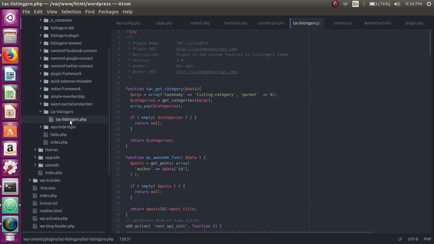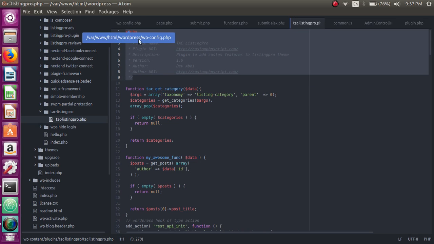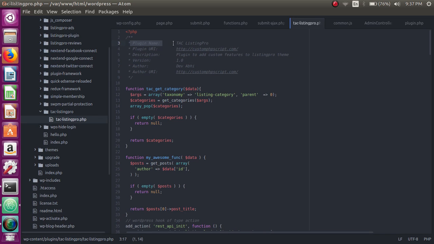Inside this directory I have created one file. Again, the name of the file is the same as the directory, with the exception of a .php extension, and this is the code that we have here. This is the information that we need to include when we are creating a plugin. It is self explanatory: name of the plugin, the URI, description, version, author's name, and author's URI.